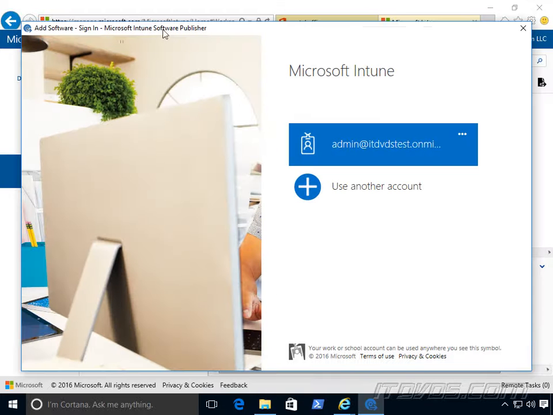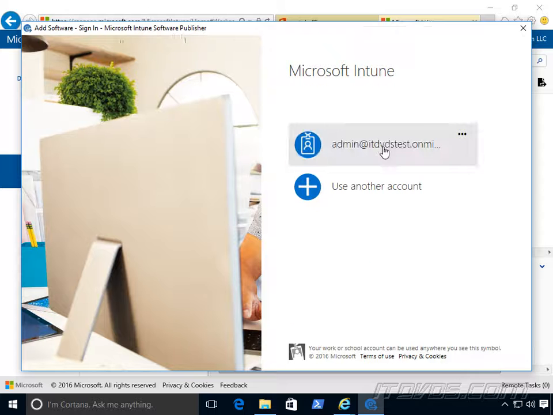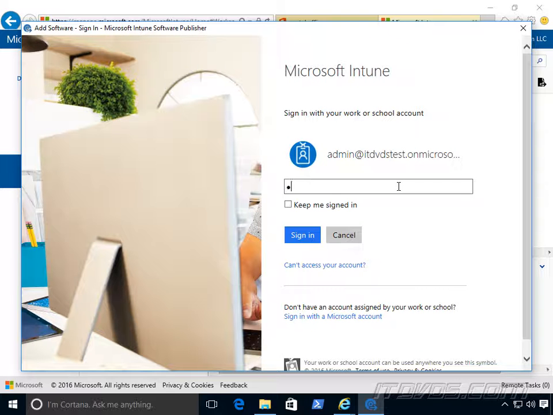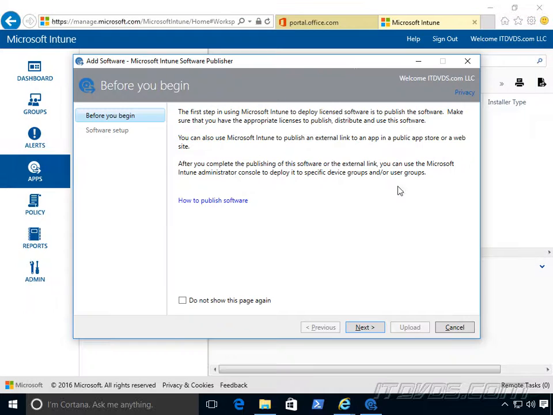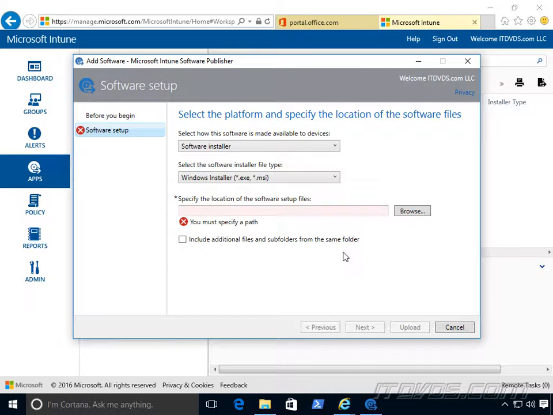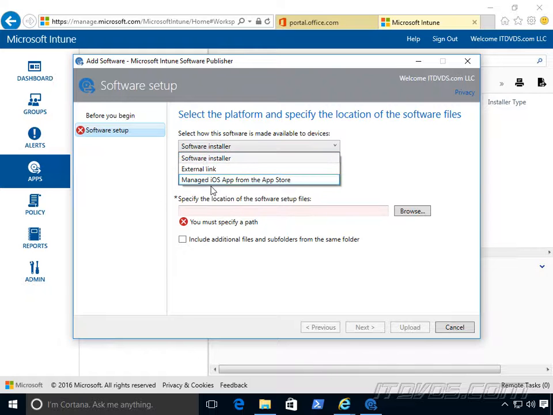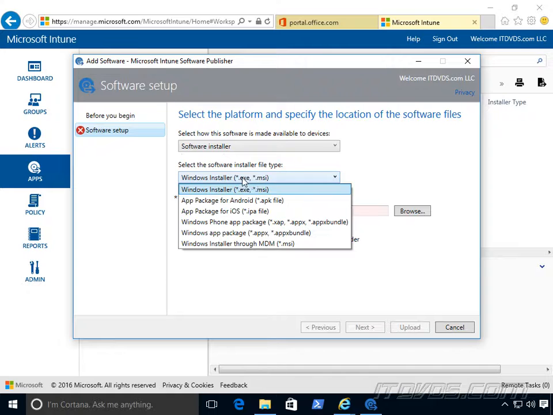It's going to launch the Microsoft Intune Software Publisher. So I'll go ahead and log in, and I'll click Next on the splash screen here. We can use a software installer, external link, and manage iOS app from the App Store. We're going to do a software installer, and you can see the different options we have here.